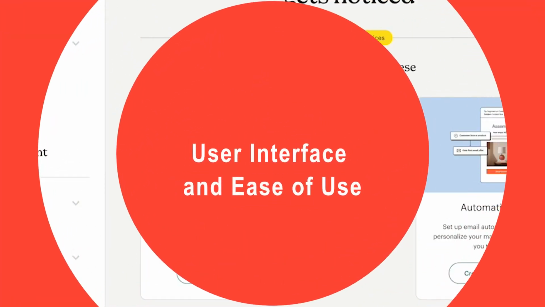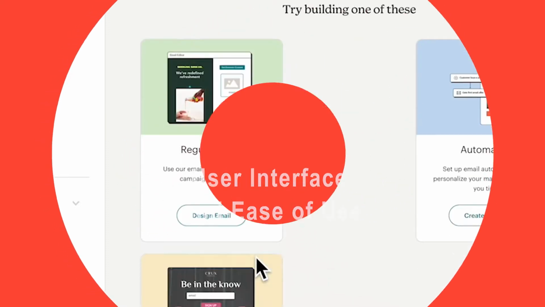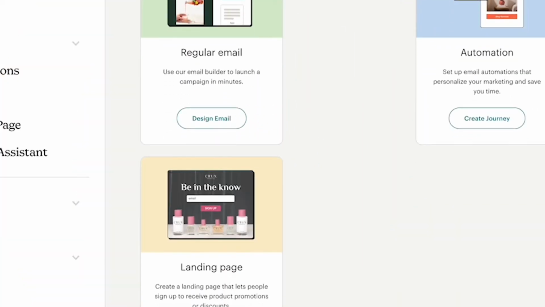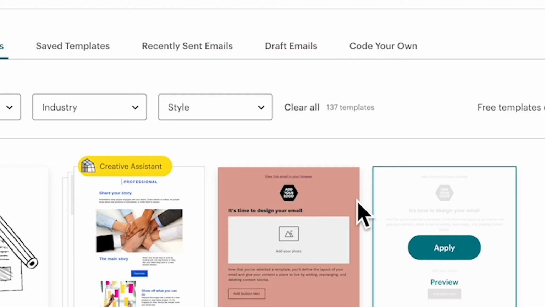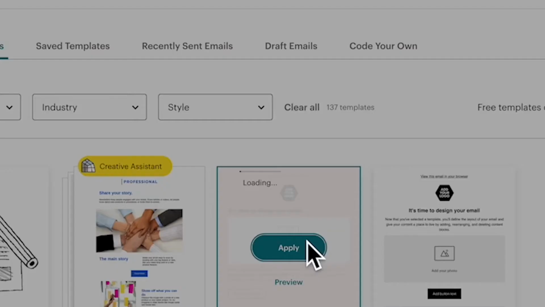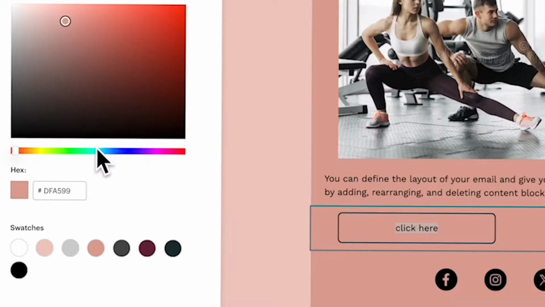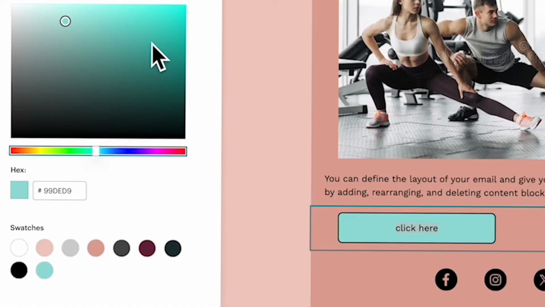MailChimp is praised for its intuitive user interface, making it easy for beginners to create and manage email campaigns. You can create professional-looking emails from scratch or from customizable templates. The drag-and-drop email builders are easy for beginners, and you can create an email campaign within an hour.